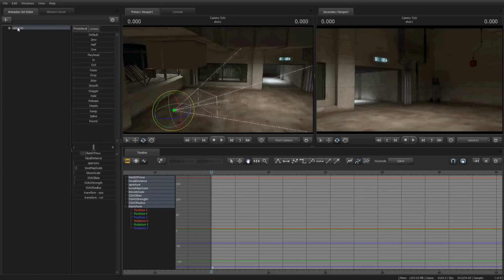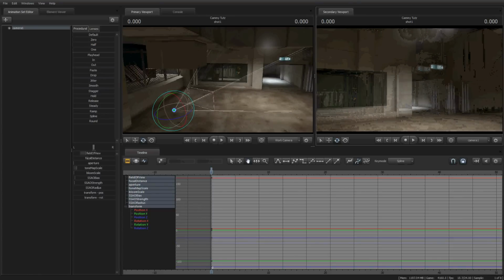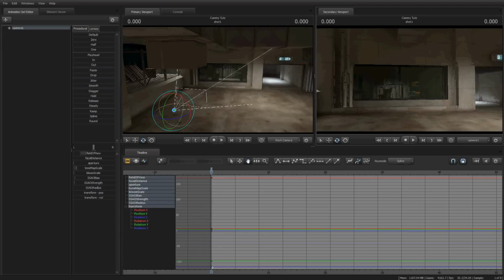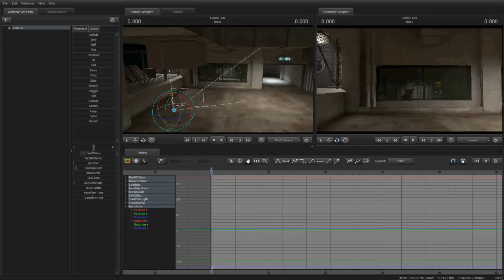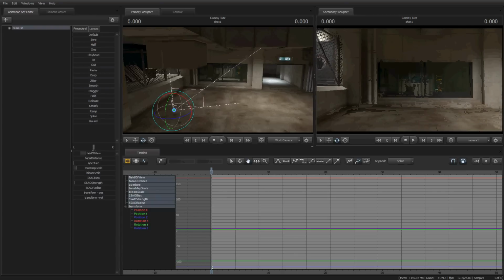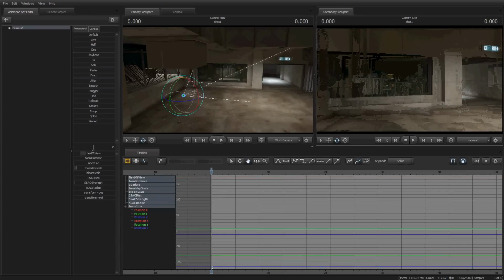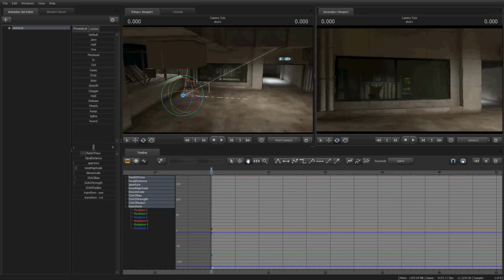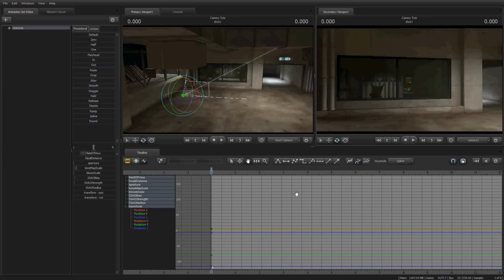So first thing we want to do, making sure the camera is selected here, is position the camera so that it's at a starting point. And when you move the camera, you'll notice a little keyframe shows up here, and I'll get to that later. So just set up an initial starting point here and use the scroll wheel to change the scale of the time here.